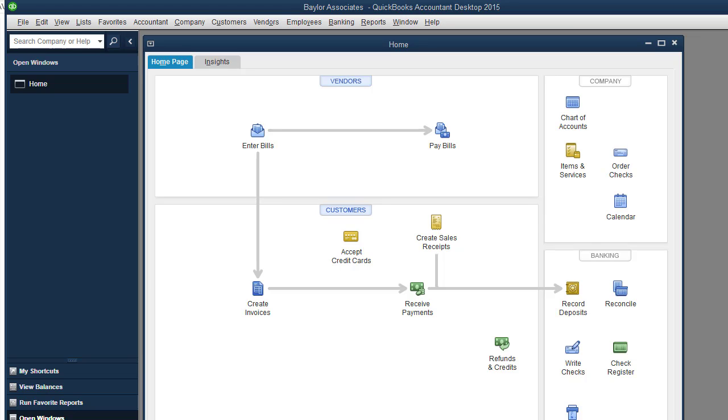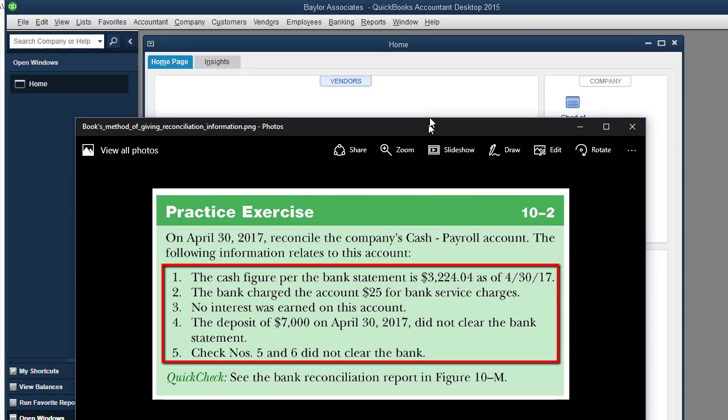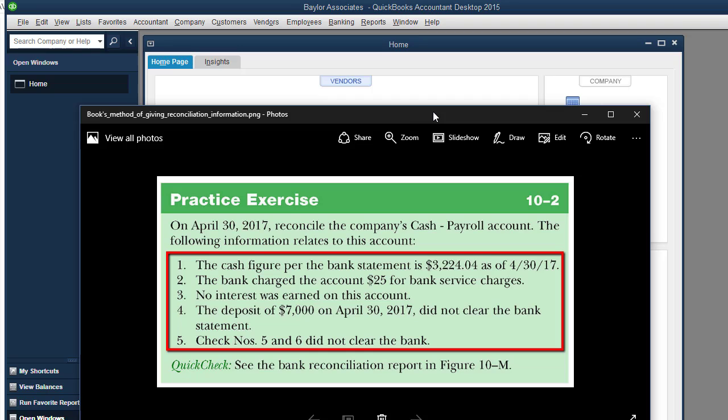Now the purpose of this exercise is to show you the real-life way to reconcile a bank statement or a credit card statement. Here's the book's way of providing you with the reconciliation information. They neatly tell you the bank statement's ending balance, the bank service charge, the interest amount or lack thereof, and here's where it gets very unrealistic. They tell you which deposits did not clear, and they tell you which checks did not clear the bank. Well, that's not how reconciliations are done in the real world.